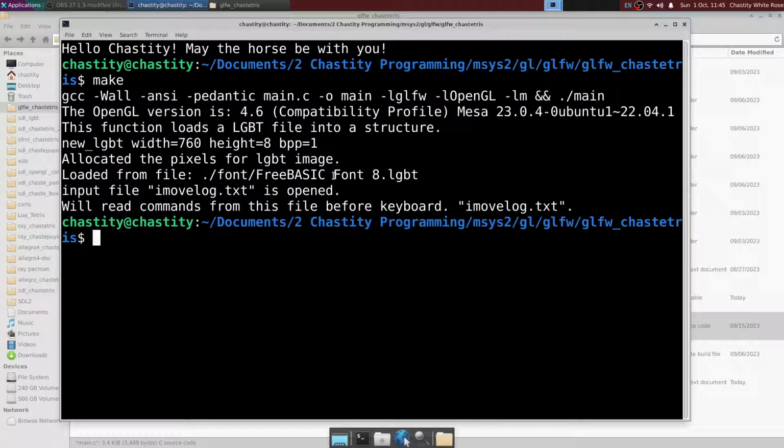And then the font file is an LGBT file, actually. I made a joke, okay? I made an LGBT format, and it stands for lightweight graphics binary text in this case.